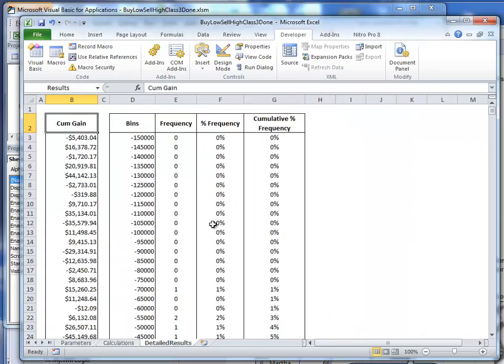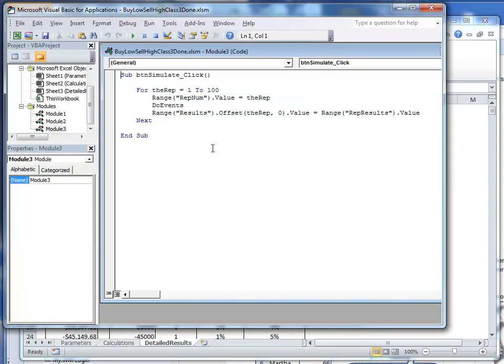And on the detailed results page, we have a cell up here that has the caption inside of it. It's called cumulative gain. And here you can see in the name box it has been named results. So once we know that we have those two cells named properly, then we can look at our program. You should not have to modify this program for your simulator to work. You can take it right from the spreadsheet, and it should just run.